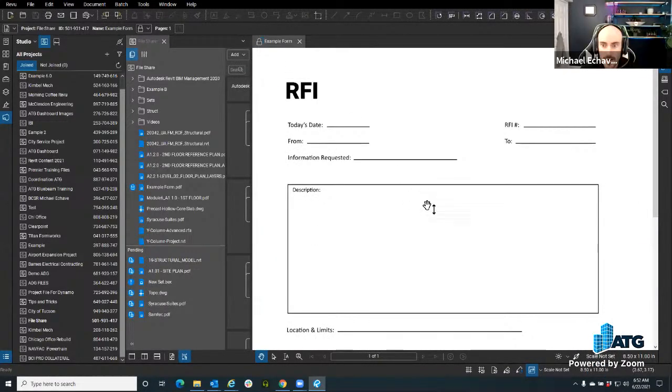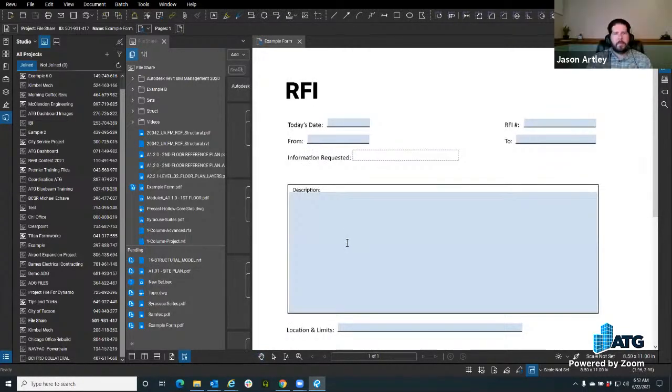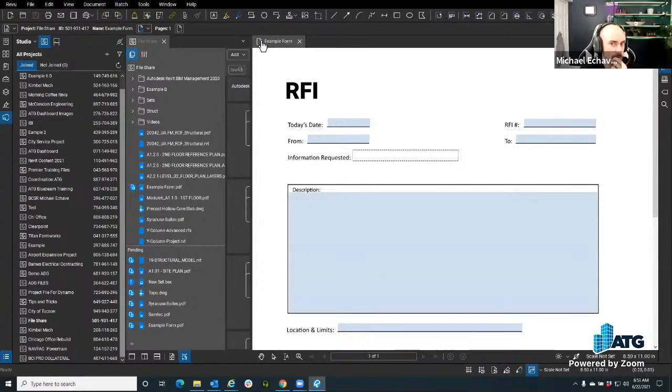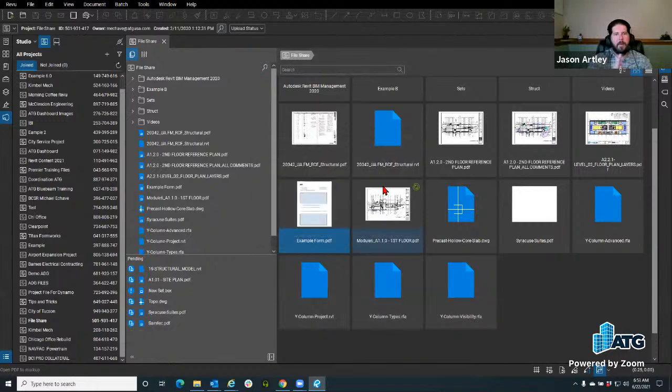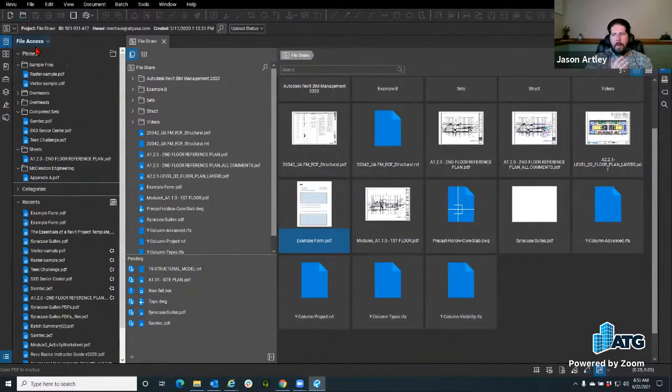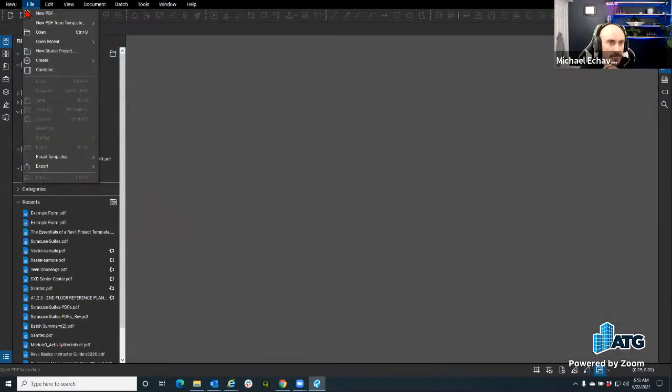So if I check it out, I should be able to, boom, there you go. Because it's in view mode only when it's not checked out. Correct. So good stuff there. Now let's get back to here.